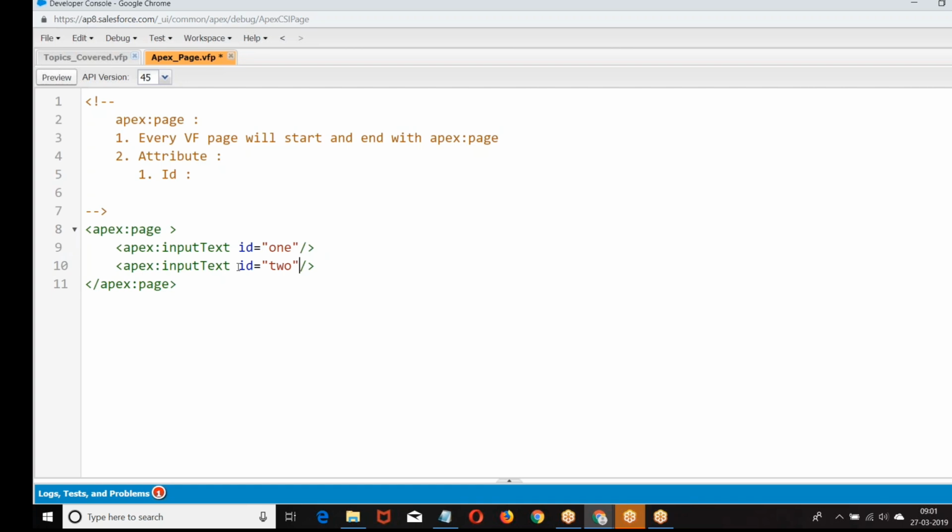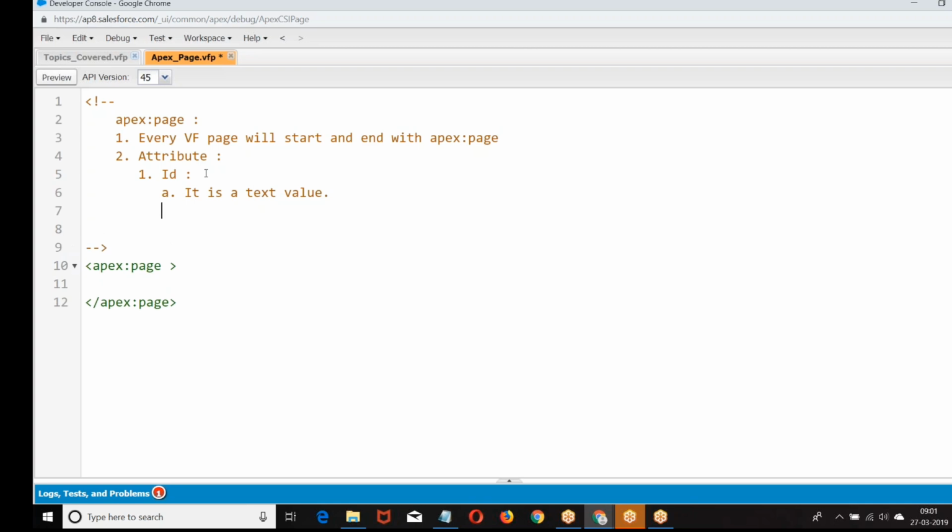I hope you are good with this. So what is an ID? ID is a string. And Satish asks, why not an integer for ID? ID will be a string. It's a fixed format, unique string.